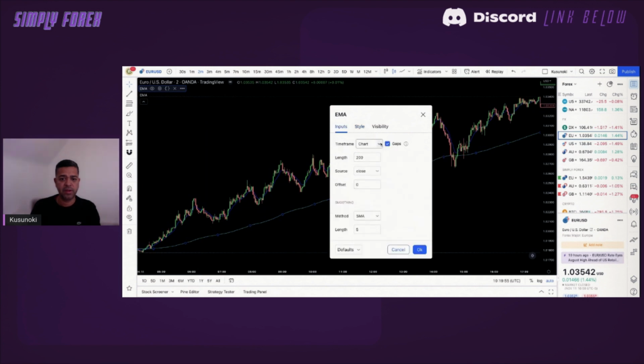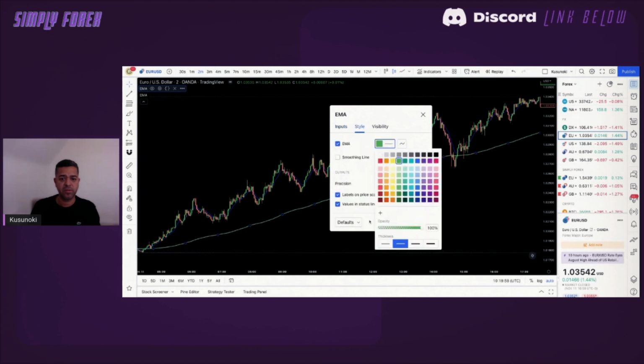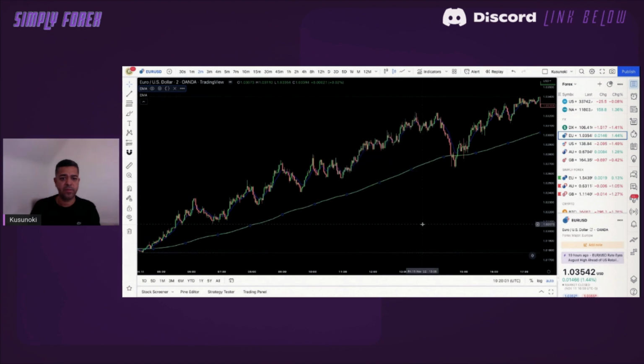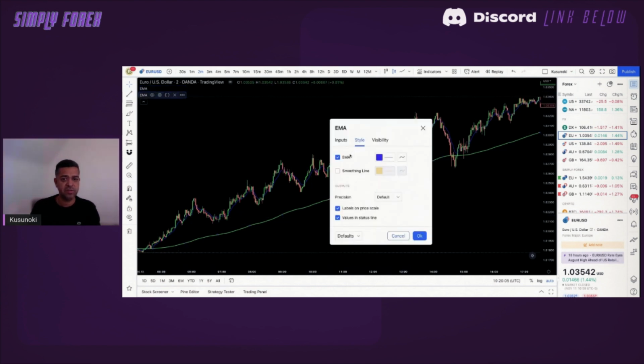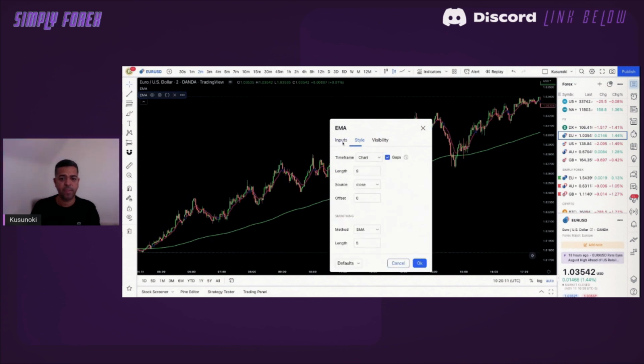And you want to make the line a little bit thicker. There we go. Okay. The second EMA, you want to change this to 50. And we're going to have this as red. Change the line to 50. Okay, cool.